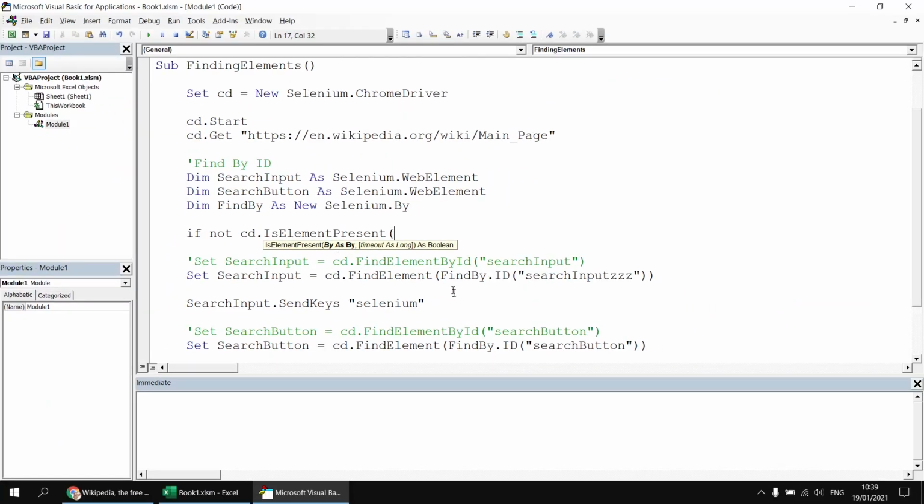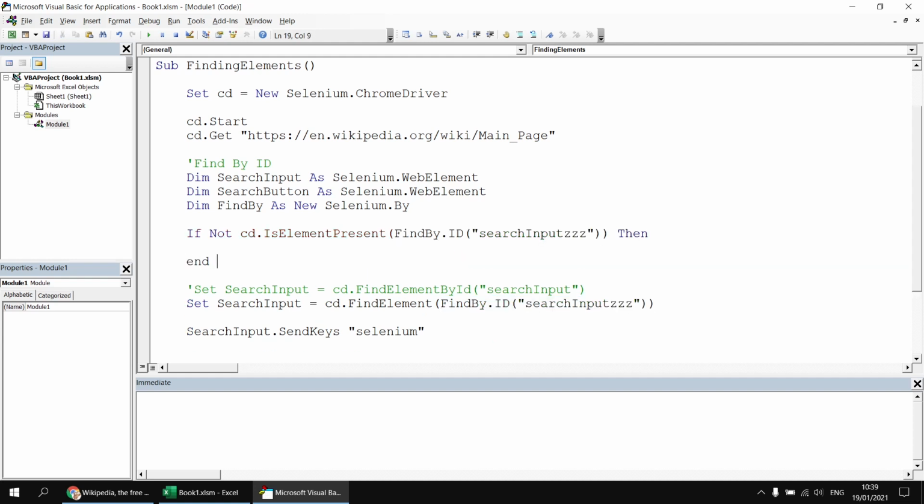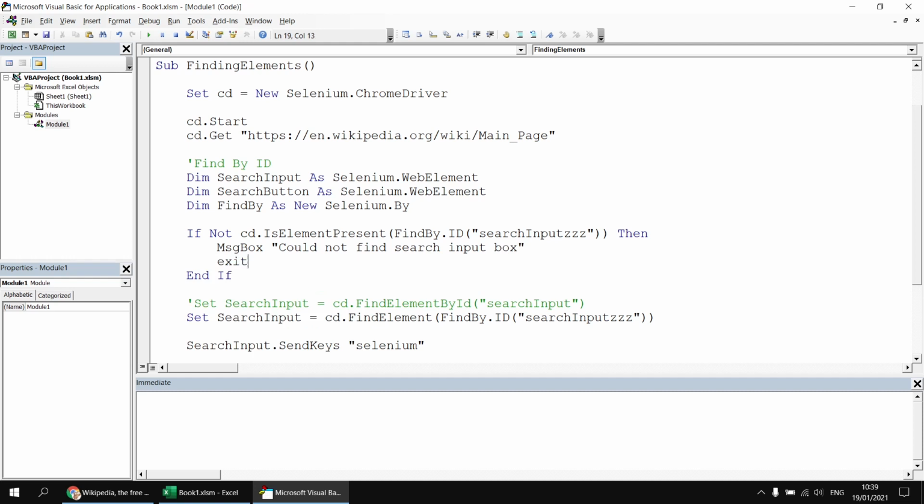So what I can do here, in fact, is just copy and paste what I've put on this line, type in then at the end a couple of blank lines and say end if. I'll throw up a quick message box to say could not find search input box or something along those lines, and then exit from the subroutine to avoid the runtime error when we reach this line.